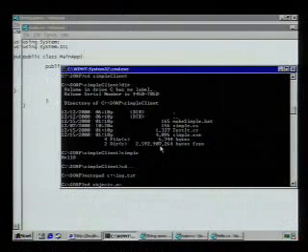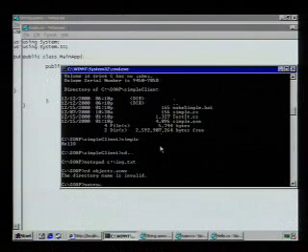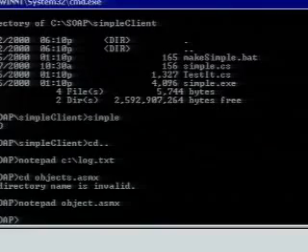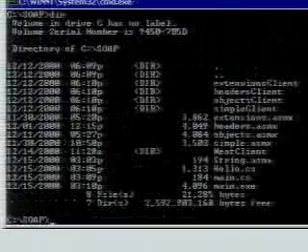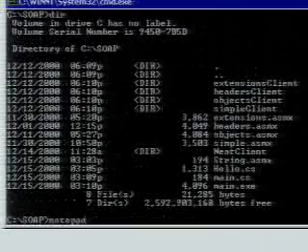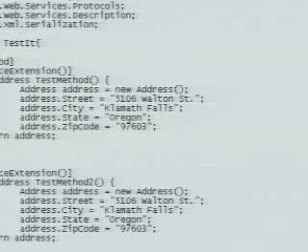Exactly. As a matter of fact, I have an example here called objects.asmx. I'm sorry, I should use Notepad instead. Oops. Make sure I know what it's called here. Yeah, objects.